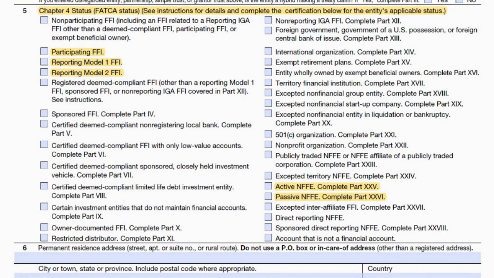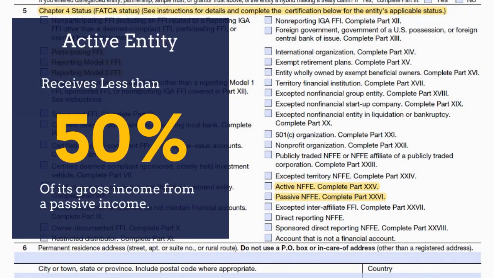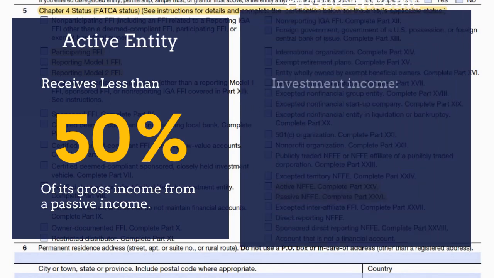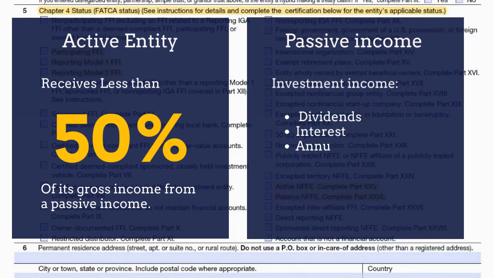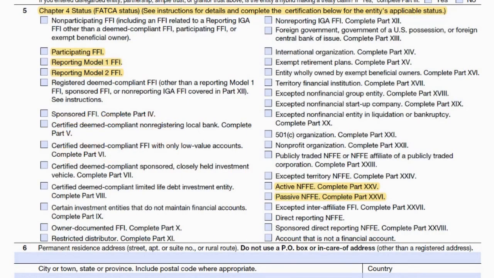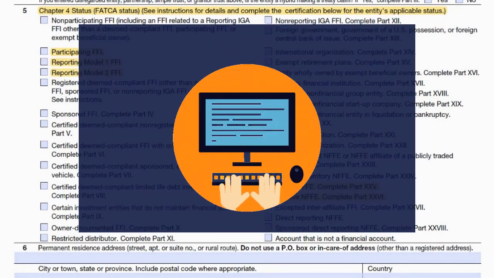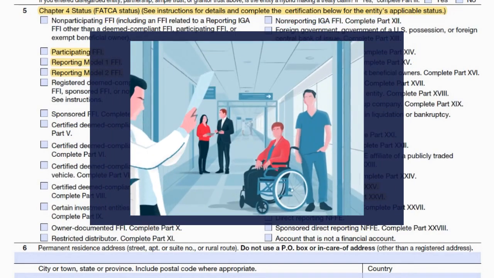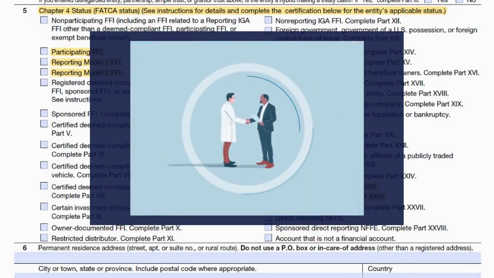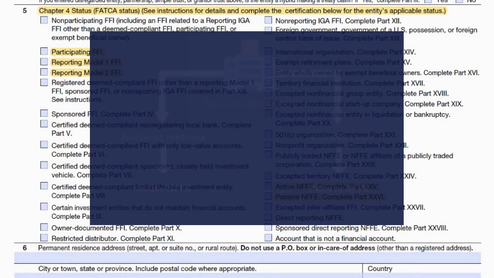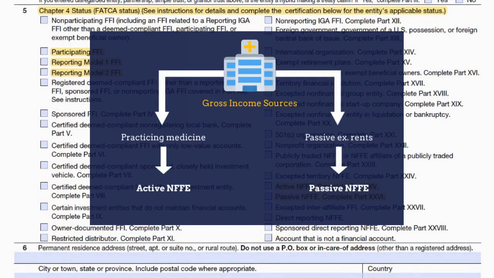This FATCA status is important for FATCA reporting if there is one or more U.S. substantial owners. An active entity is an entity that receives less than 50% of its gross income from passive income. Passive income means investment income, which may include dividends, interest, annuities, and rents. Most of your customers would be active. For example, if you are opening an account for a hospital where most of their gross income comes from practicing medicine, that's an active NFFE. While if 50% or more of their gross income comes from rents, which is unusual, that is a passive NFFE.